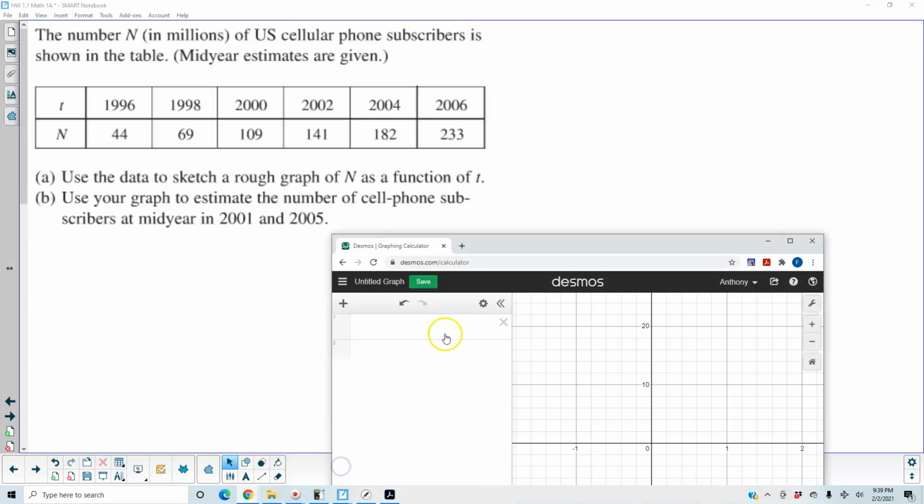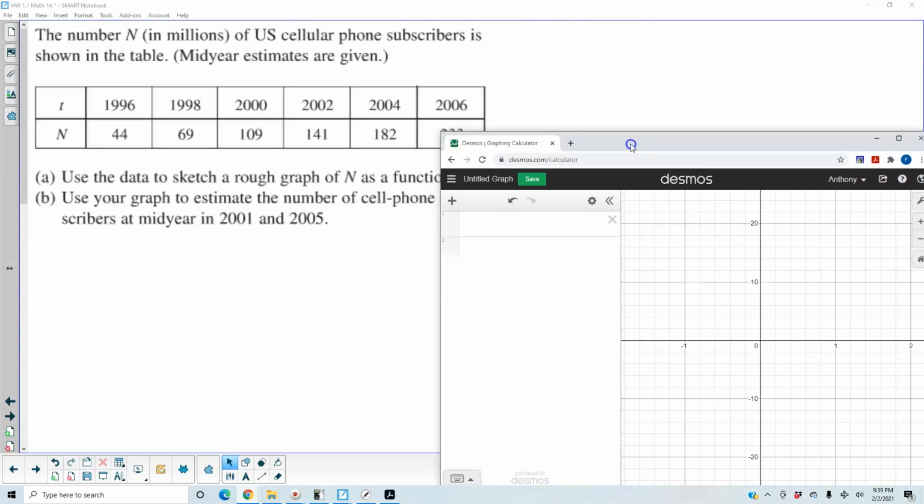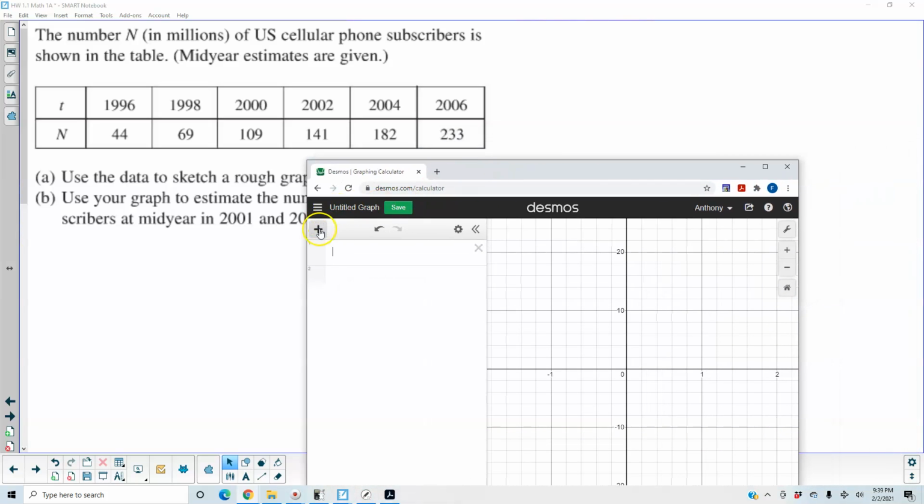So we're going to use Desmos to graph this. What we want to do is go over here and select table. In the X column, we're going to put in T, and in the Y column, we're going to put in the value of N. So we'll put in 1996 and then 1998. If we keep pressing enter, it'll bring us all the way down to 2006. We have 44, 69, 109, 141, 182, and 233.